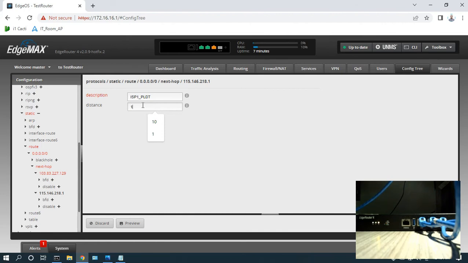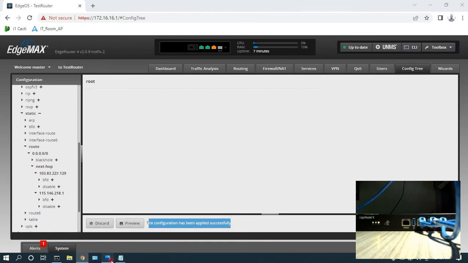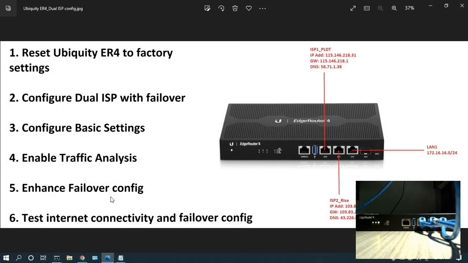the best path. So whenever two ISPs are up, the router will check the gateway with the lowest administrative distance and use it whenever the host PCs will go to the internet. Okay? So PLDT is set to 1 administrative distance, and then let's save the config, preview, apply. Another configuration has been applied successfully. So that's it for task number 5.